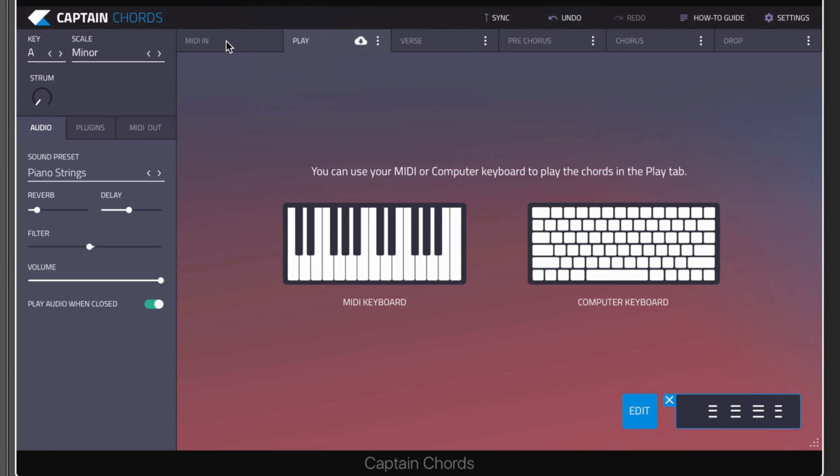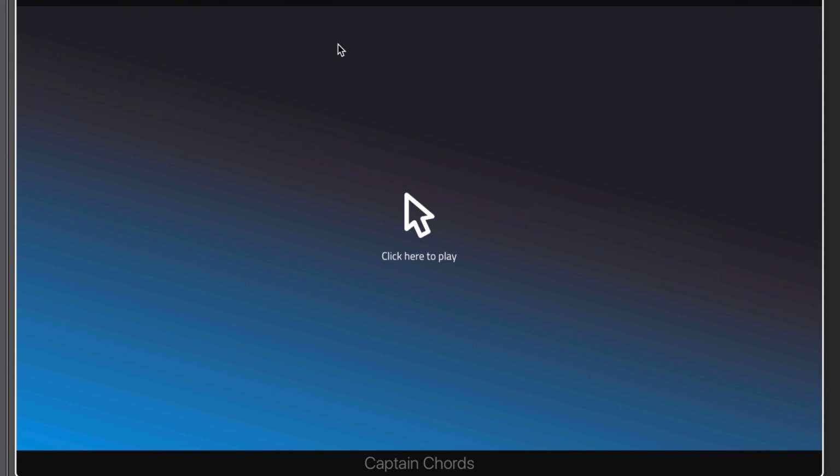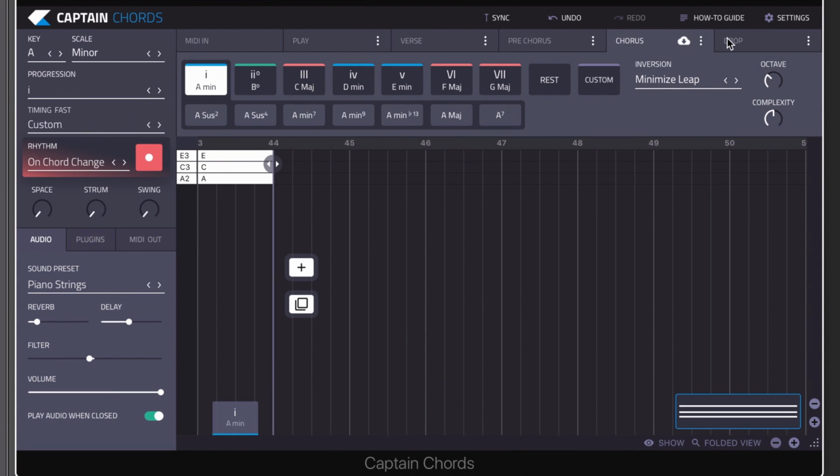Let's just look at the tabs. So we've explained the MIDI in tab, Play tab, we haven't looked at. We'll come back to that in just a second. We've got verse, pre-chorus, chorus, drop. So these just allow you to create different chord progressions for each section of your song, but they also allow you to choose a key and scale independent. So if you've got a key change in the song, that's not going to be an issue.